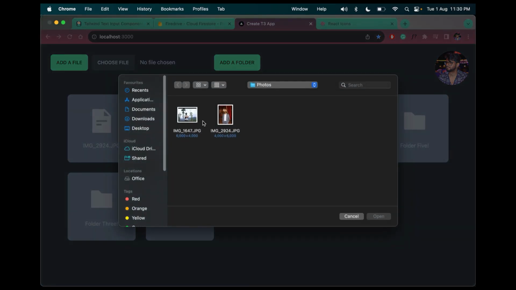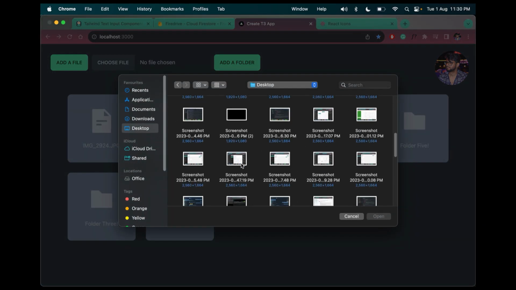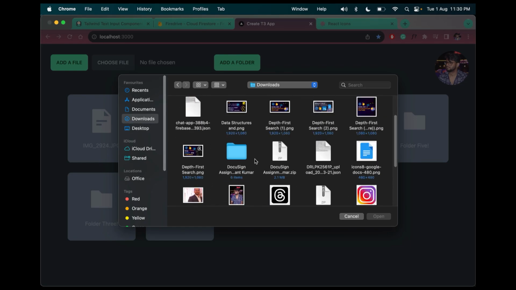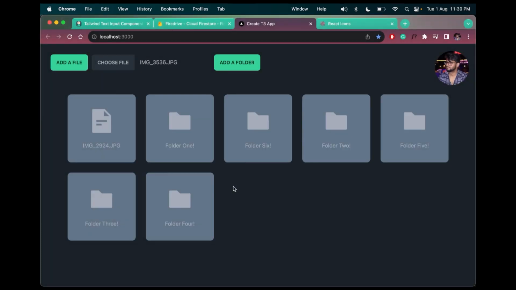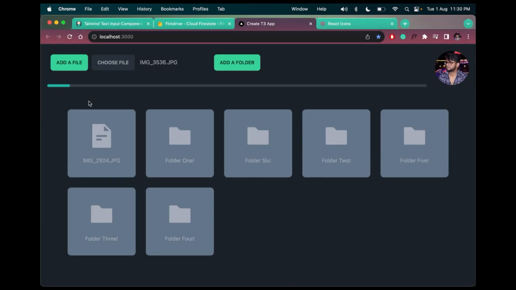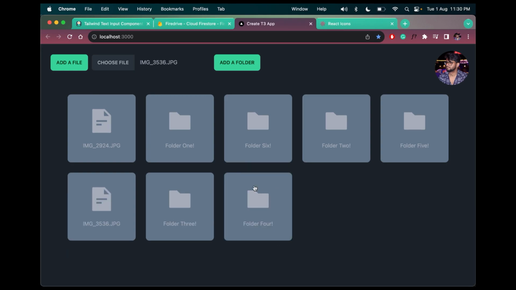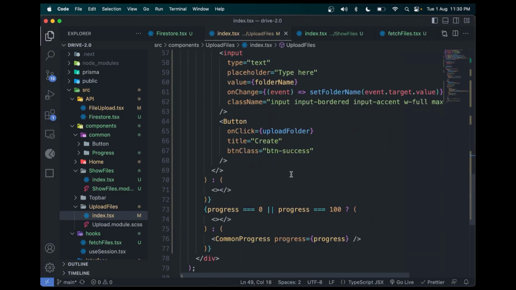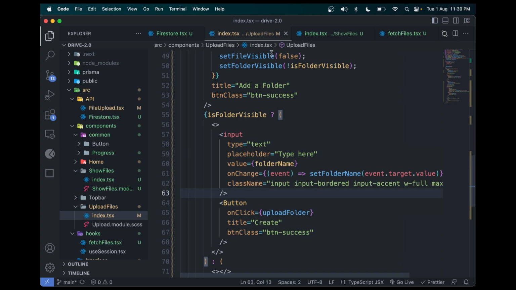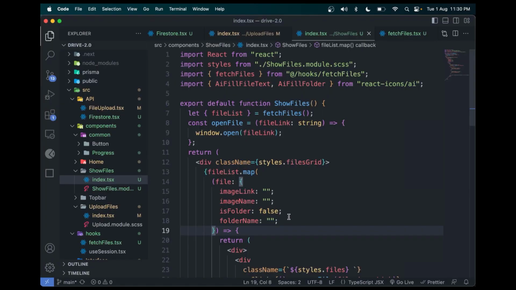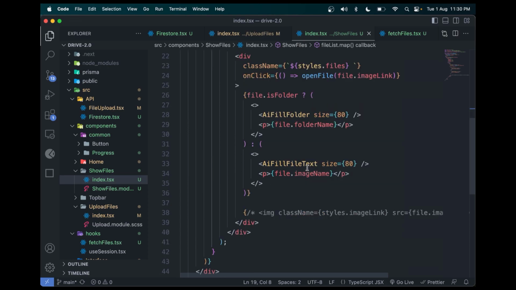So let me choose a file here. Let's say, let me choose some file in downloads folder. Let's say my image like this. We are seeing the bar of progress, and once it finishes, we will see the image in here. We can also show the image here, so not have the icon of the image, just show the image only.